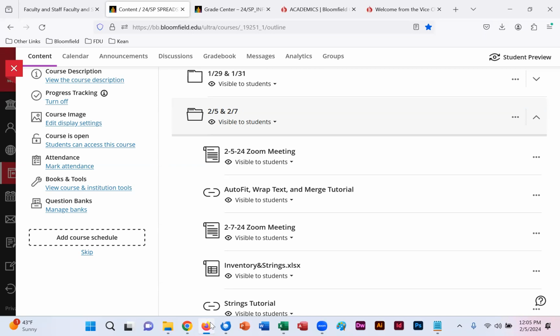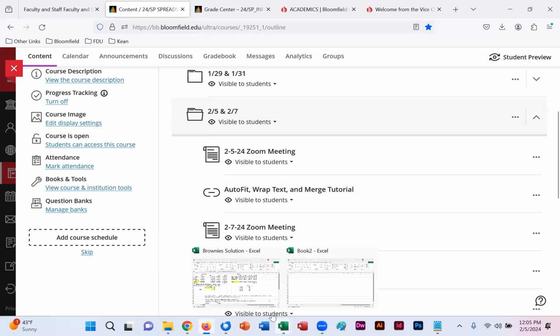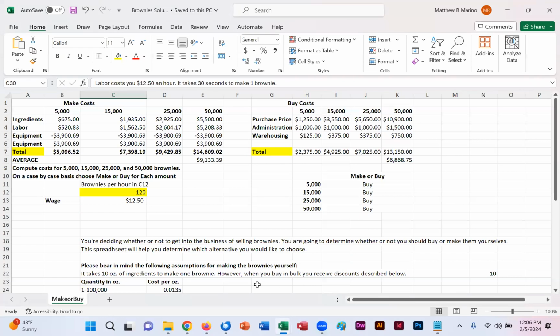All right, young scholars. So today you see there's no downloadable file. We're just going to go over some basic auto fit, wrap text, merge, and some string functions to prepare us for Wednesday. But before we do that, I wanted to go over the brownies homework, and I'm going to go ahead and upload this on Blackboard once class concludes so you guys can look through it.